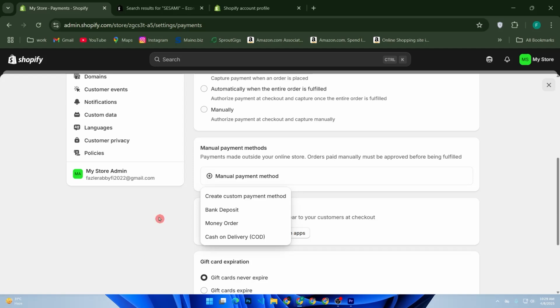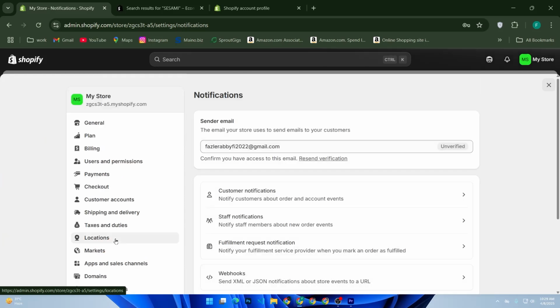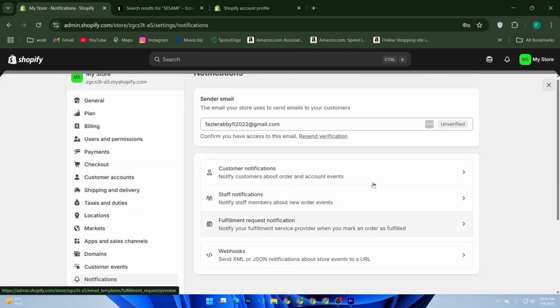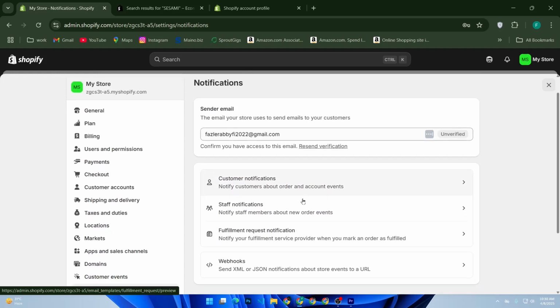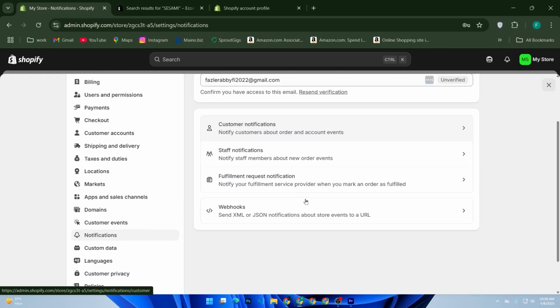Go to settings, then notification, and customize the email templates. For example, order confirmation becomes thank you for booking your service. Shipping confirmation becomes your service is scheduled. You can even include links to calendars, Zoom, intake forms, or client portals.